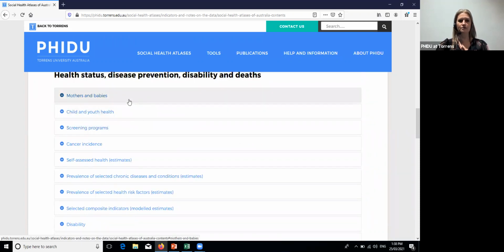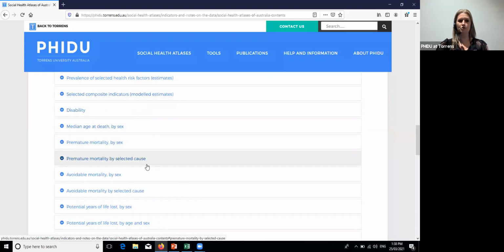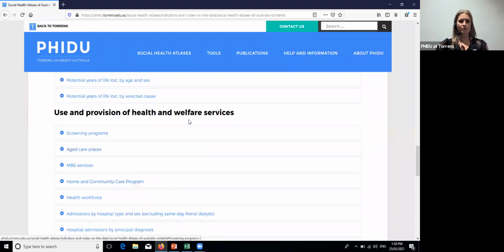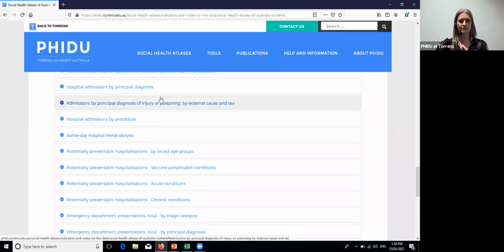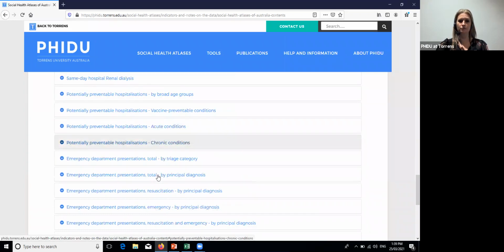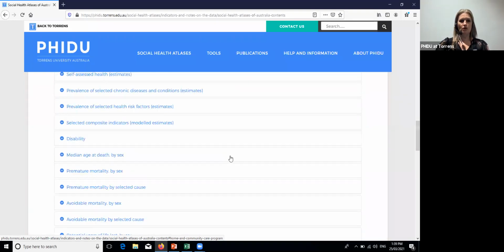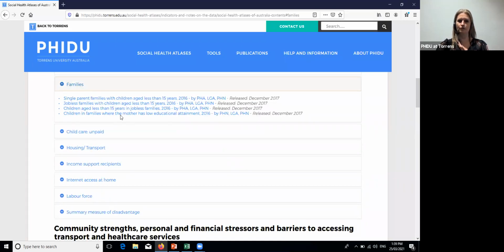We have a range of indicators on mothers and babies, child and youth health, some screening programs, cancer incidence. And as you scroll down, you can see that we have premature mortality, median age at death, potential years of life lost. The last domain we have is the use and provision of health and welfare services, including some screening programs, some health workforce data, and a range of indicators available for hospital admissions, potentially preventable hospitalisations, and lastly, some emergency department presentations. I'll just scroll up and I'll drop down one of these topics. You can see that under each topic, there's a set of indicators that are available.